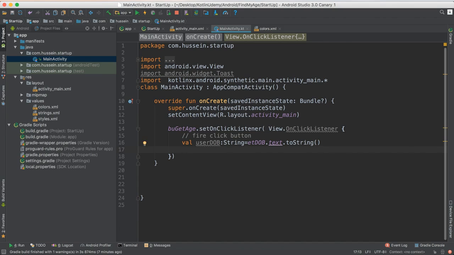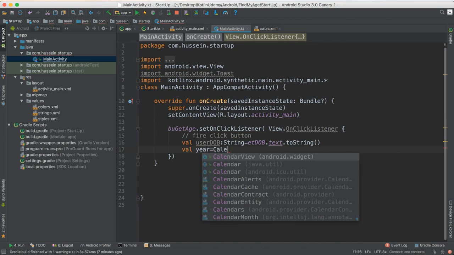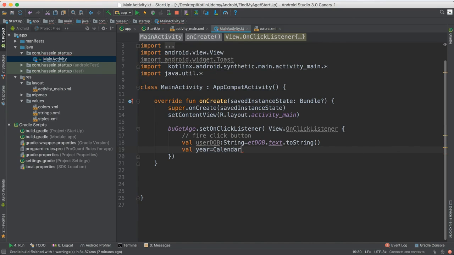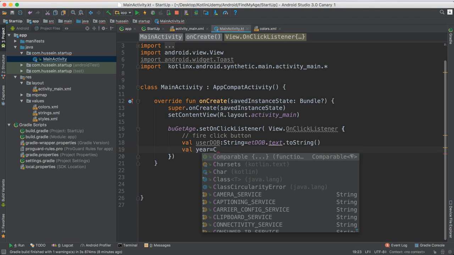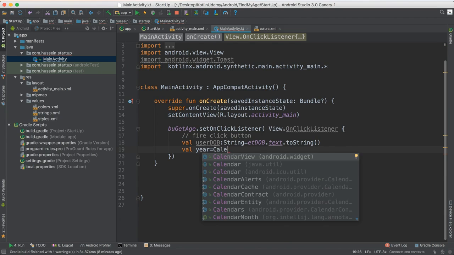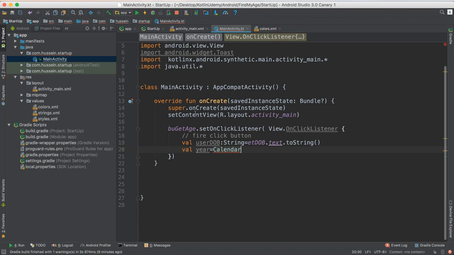What I need more is the current year, so I say val year. How to get the current year? You use Calendar. Okay, then if I click enter, you would see it imports something here: import java.util.*. Make sure to click enter so it would be able to import this one. If you just write it without enter, you just write calendar, it will not be able to understand what you are saying. So it's better to say C then Calendar until it shows you this one selected. Click enter so it is able to import what you need. Okay, that's great.